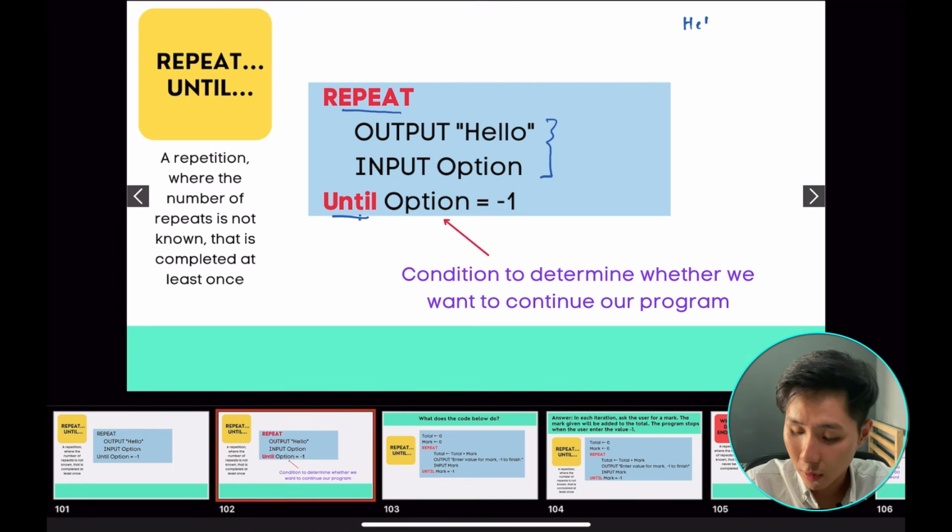So let's go through this program. First of all, the program will output, hey, hello. And then it will ask us for an input. And the input that we give will be stored inside this variable called the option variable. And if we were to key in, let's say I key in the value 5, okay, received. And we'll move on to the next line.